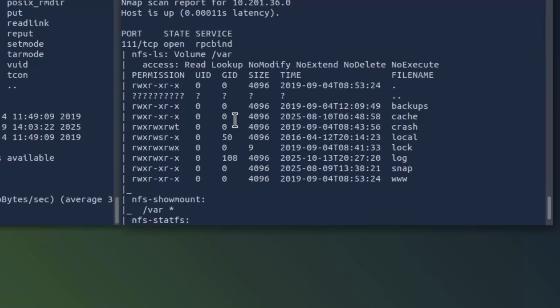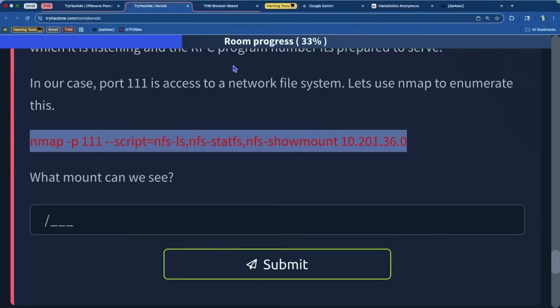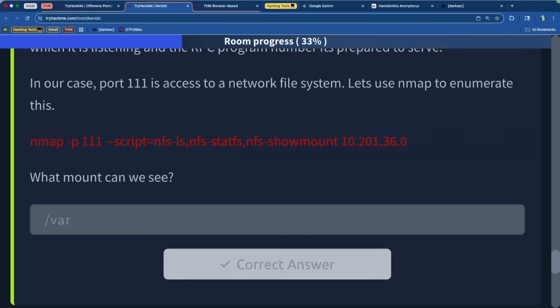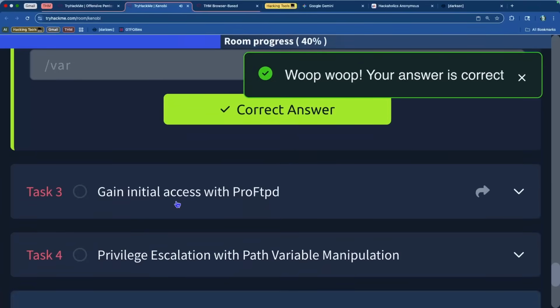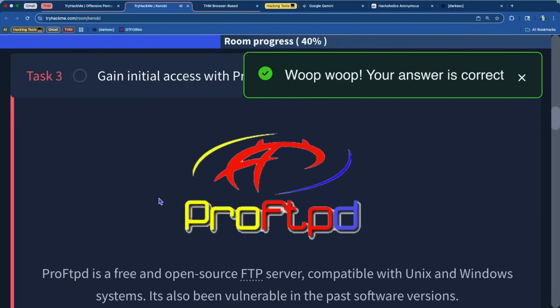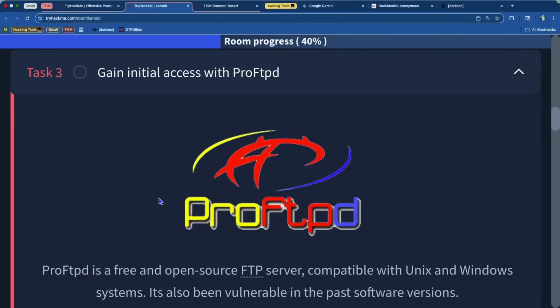/var, however you want to pronounce it, seems to be the location, the volume, that has these things mounted on it. It says what mount can we see, and the mount itself is the var, the var log. Okay, cool. So now we need to use ProFtpd to be able to gain our initial foothold, our initial access to this server.